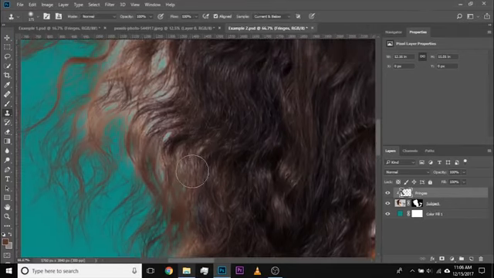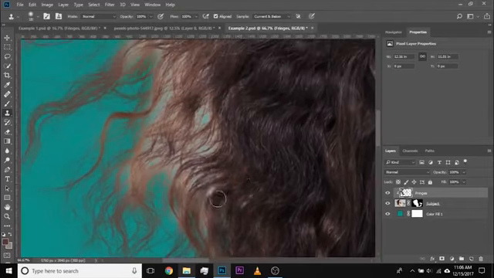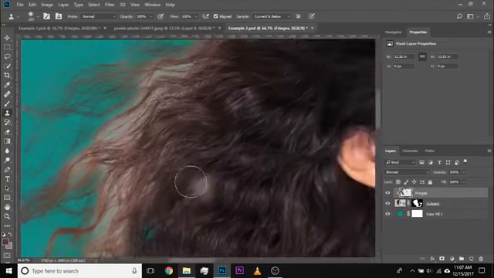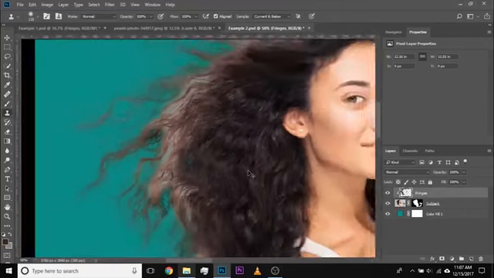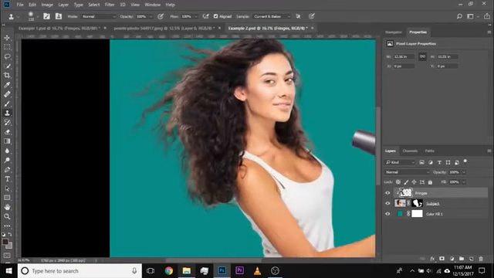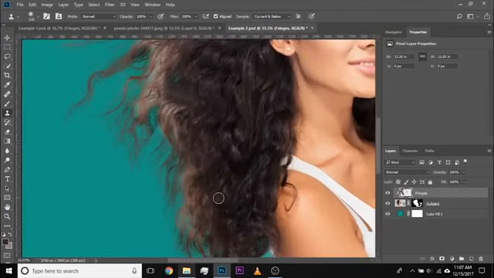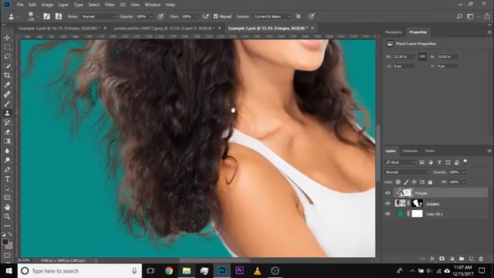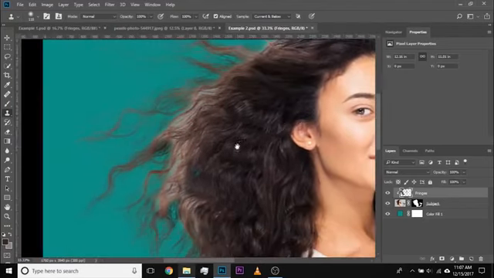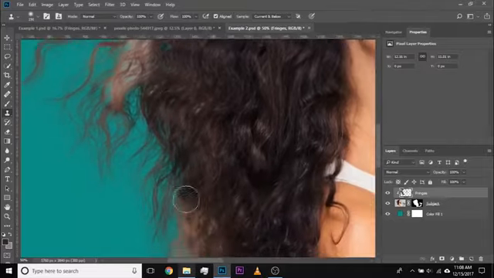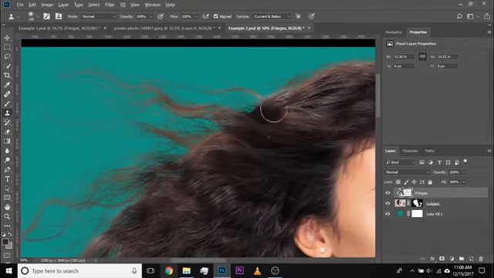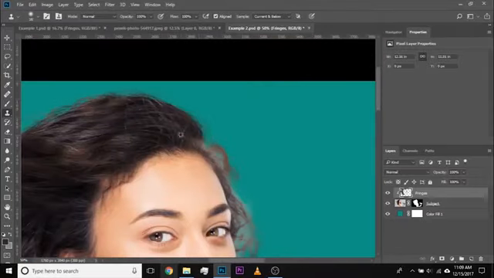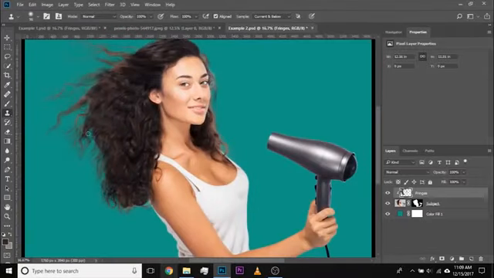Then the clone stamp tool. Let's zoom out, let's see. This area is pretty fine. Before, after, we have taken care of this area, and this area needs to be taken care of. It's quite a task, but we can do it. Seems like we have done it.